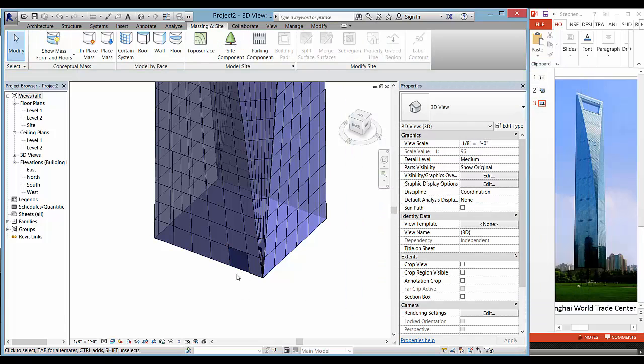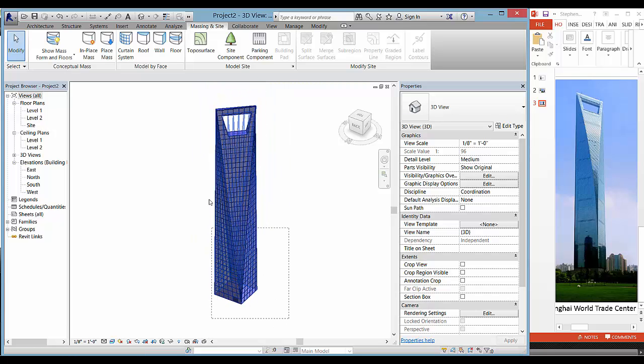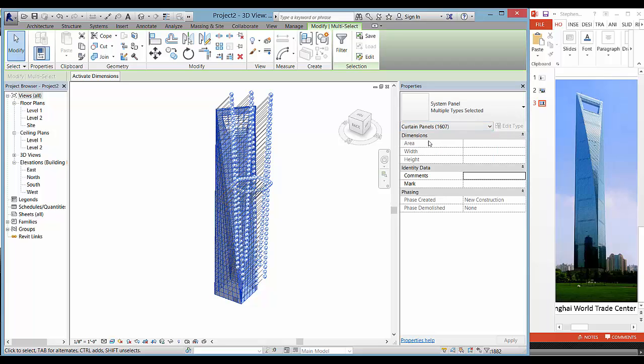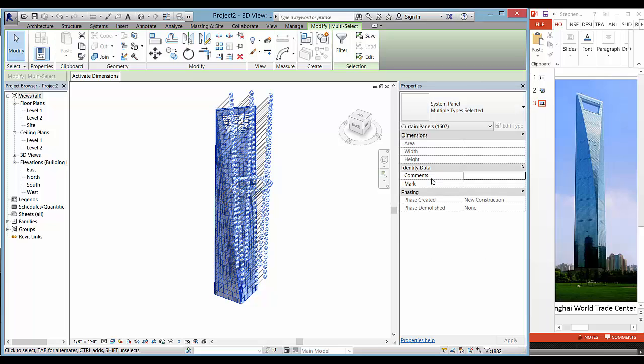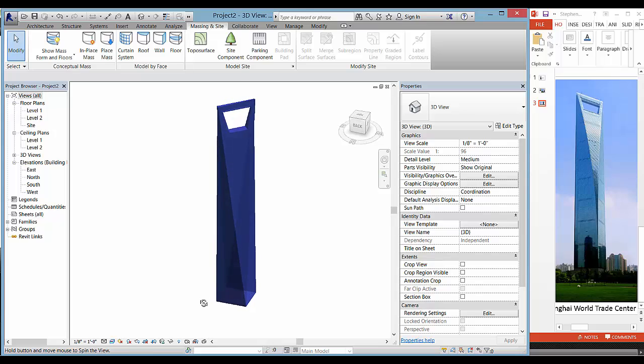But that only changed one panel because I only selected the one panel. So you can select everything, just put a box around the whole thing. And then in properties, you can change that drop down to curtain panels, and it just selects the panels. And then use this properties drop down to pick your Glaze 2 system. Give it a minute and it updates and changes all the panels to that material or that style of glazing.